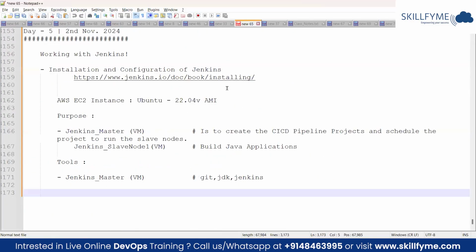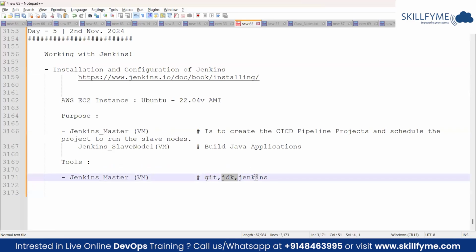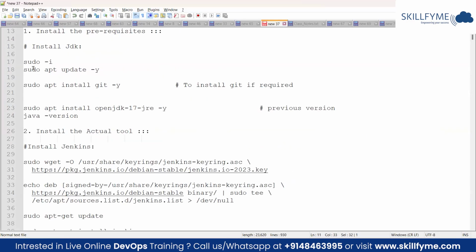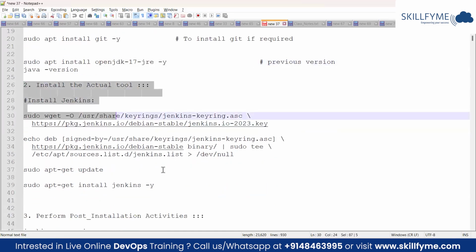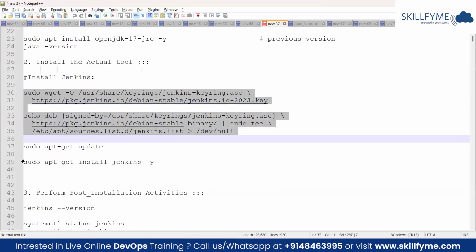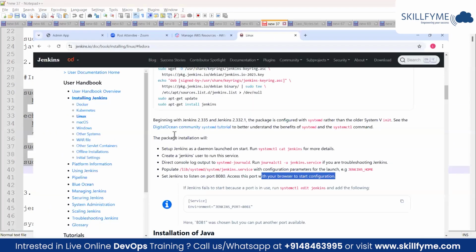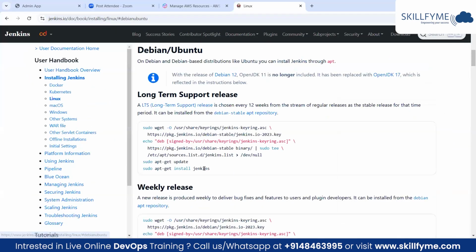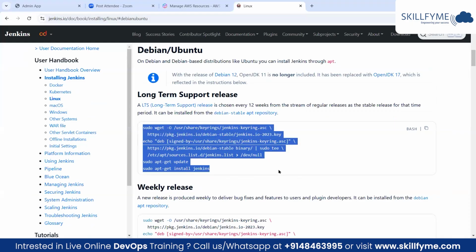So as I said, we have some tools like Git, JDK, and Jenkins to be installed. Using your root user privilege, you can install the required tools here. Here I'm just updating the default package, installing Git, installing JDK, and then we'll be installing the actual tool. These 4 lines of code, I just took from this official page. We are going to work on Ubuntu. I just copied from here only, nothing else.